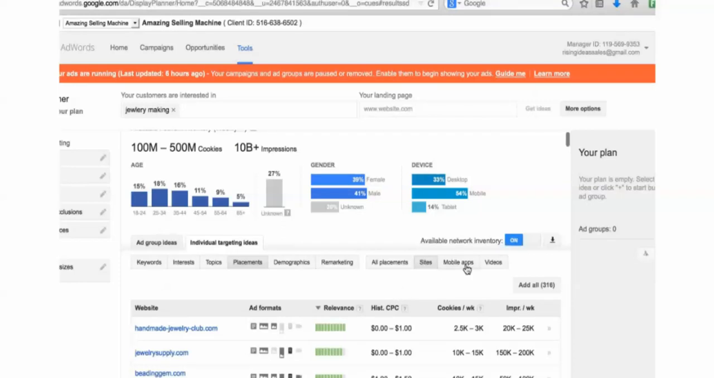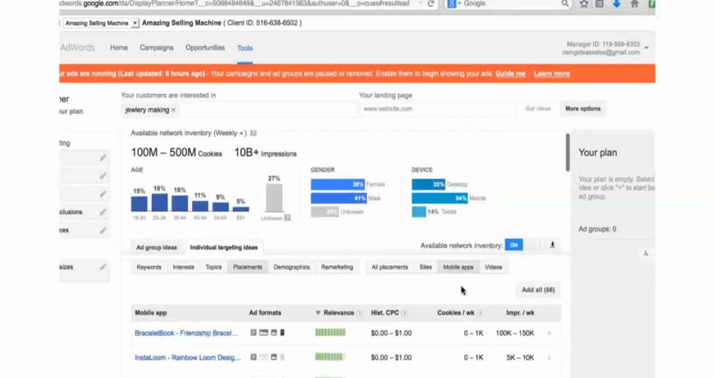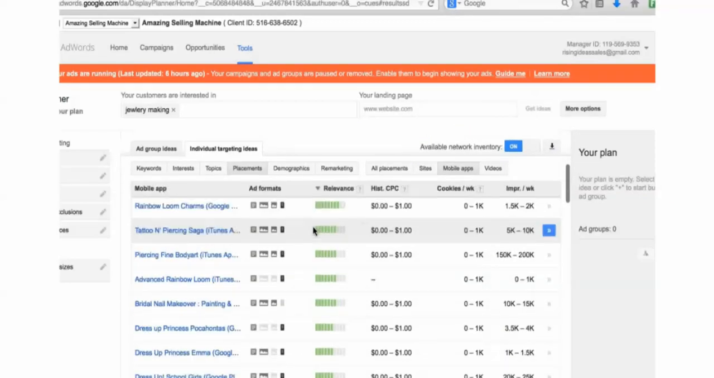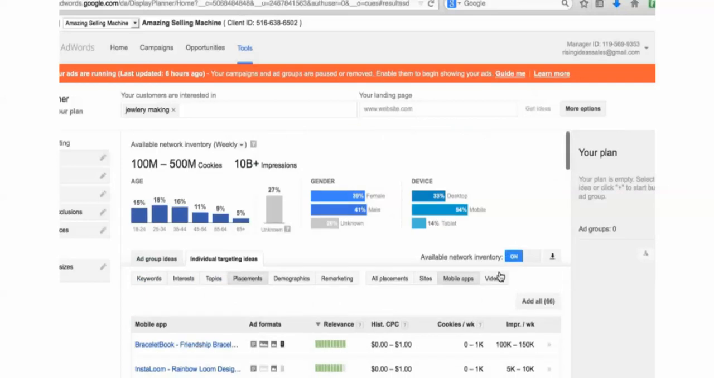Then you see the mobile apps in here. These are the different mobile apps. Actually, they might have got rid of the video ads in there now. I guess never mind on that. But then we've got the videos, and here we go.